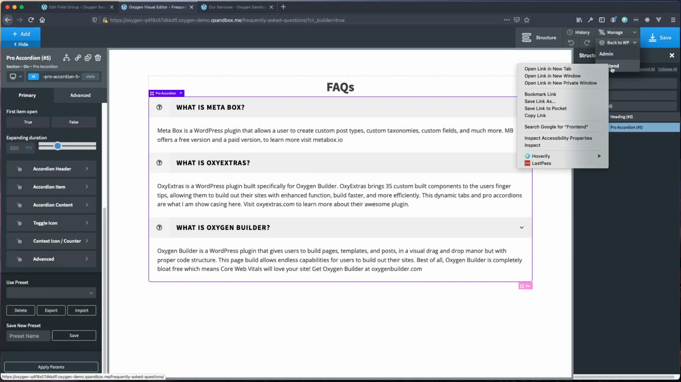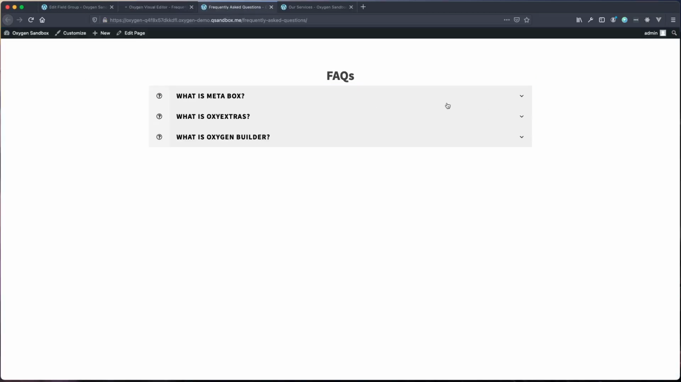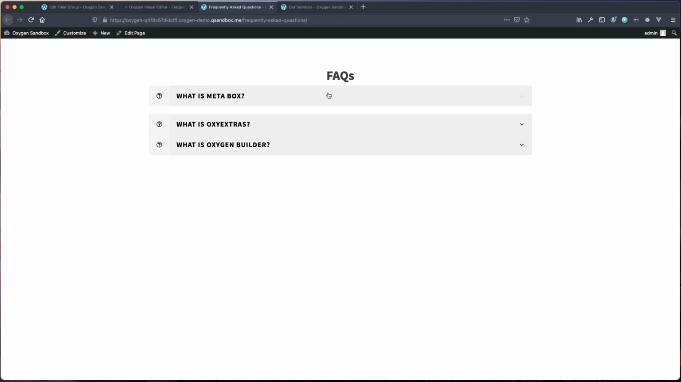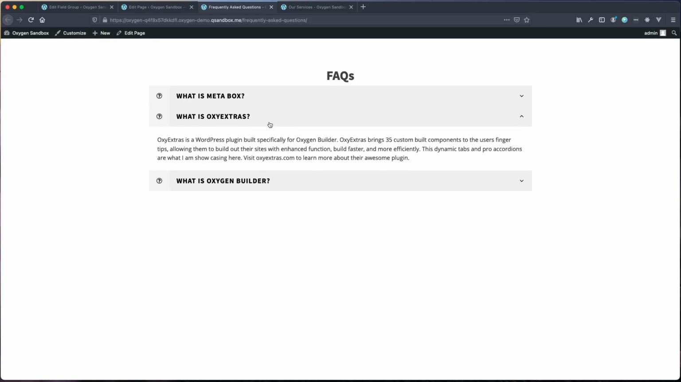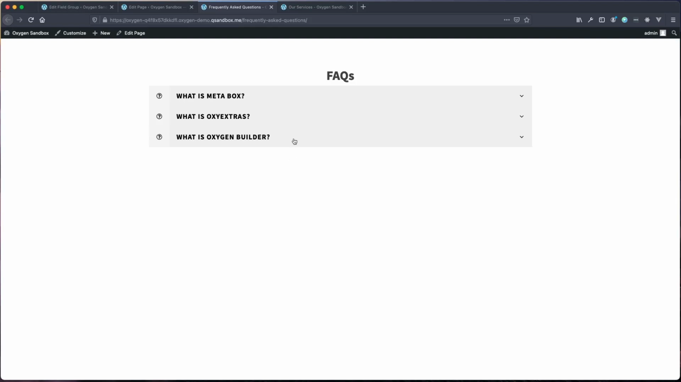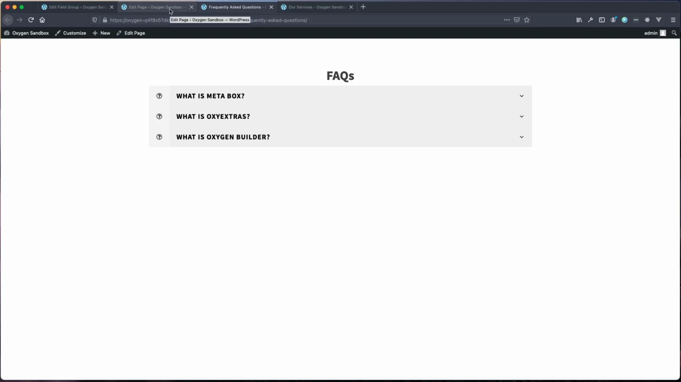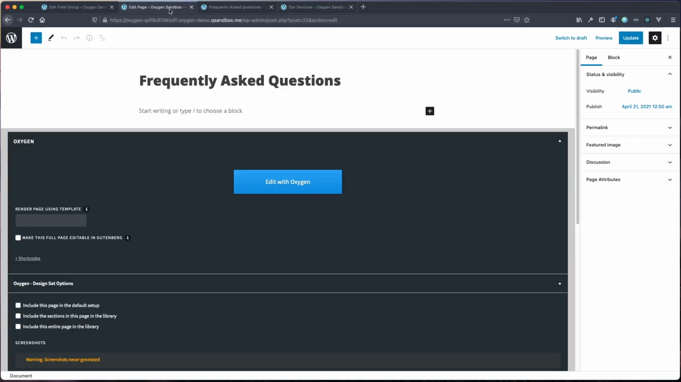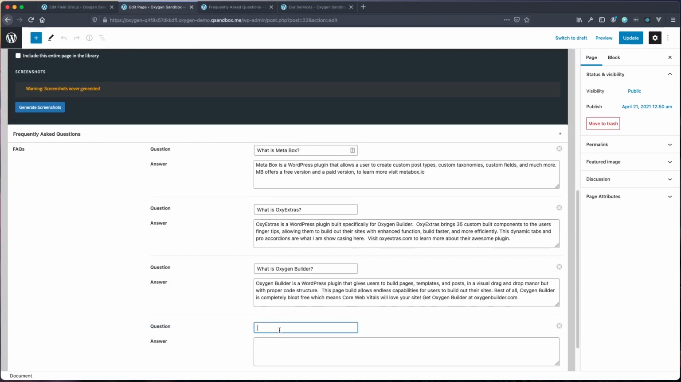jump to the front end, and then I'm also going to go to the back end on this while the front end opens. And you can see that we have all 3 of them here. If I click on the top one, you can see it opens. If I click on the next one, it closes the top one, opens the second one. I can also close it, and then I can open the last one. So it's very easy to add that in there, and you can see, again, I'm going to go to the back end now, and we are just going to add another question.